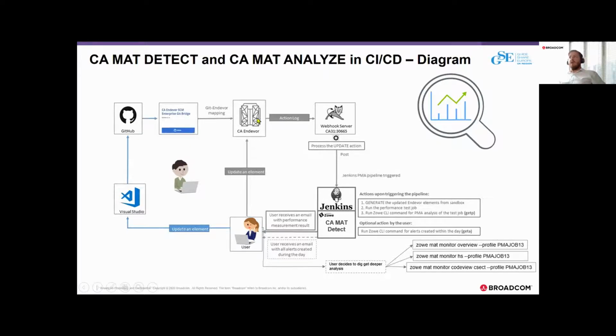The push to Endeavor, to our source code manager on a mainframe, will be done through another component playing a role in our DevOps pipeline, which is Endeavor's Enterprise Git Bridge solution. That will transfer the change from GitHub into the backend. When I have the change on the backend, I still need to trigger my pipeline. And for that, we have another element playing a role here, which is a webhook server.